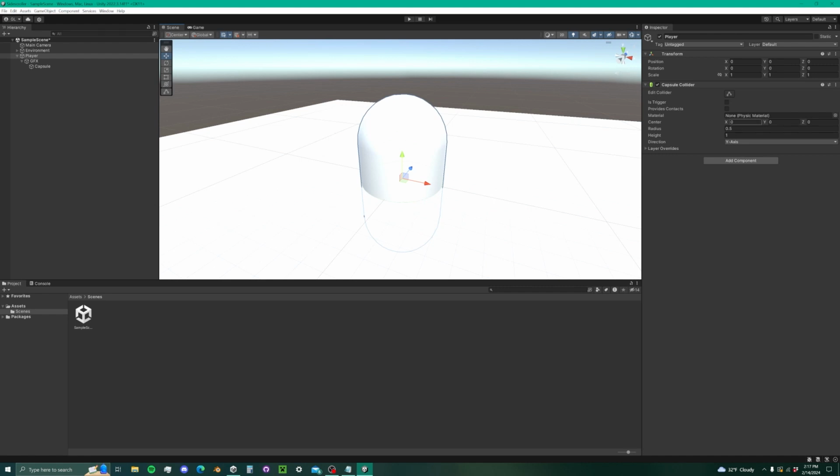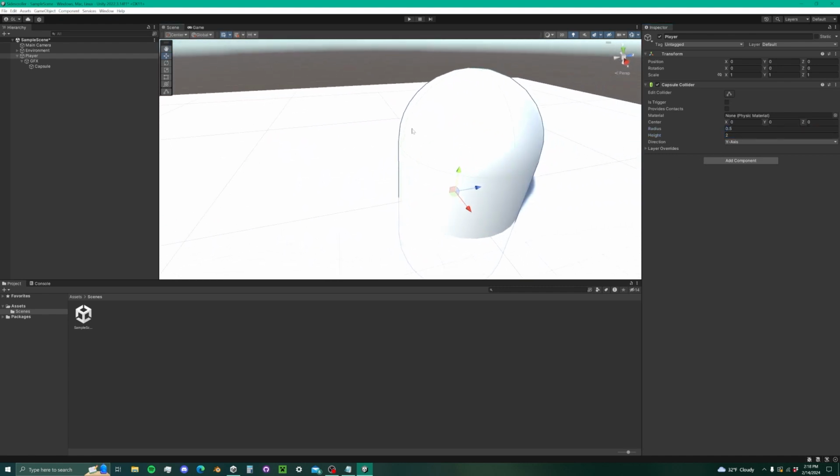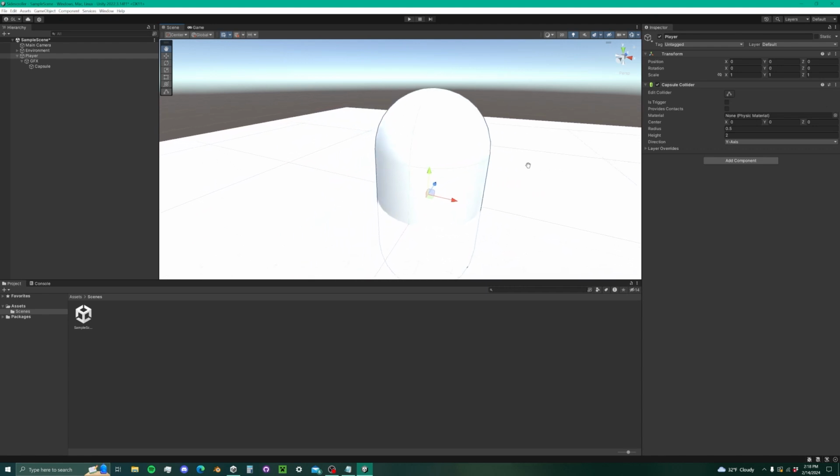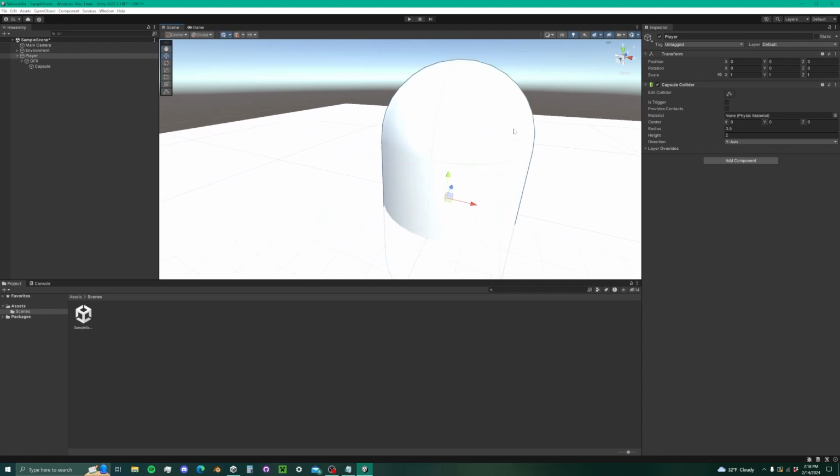Go over here, we want the center to be at 0, 0, 0, but we want the height to be 2, and we can leave the radius at 0.5 because that's the default radius of things in Unity. They are 1 unit wide, meaning they have a radius of 0.5. And now hopefully you'll see a green wire mesh surrounding your capsule.